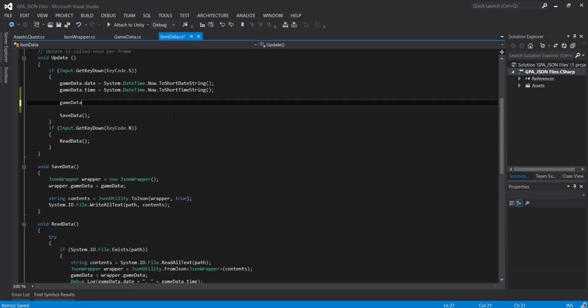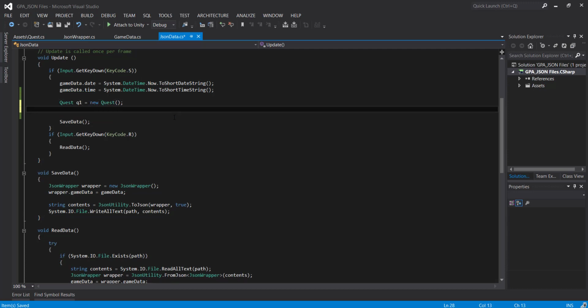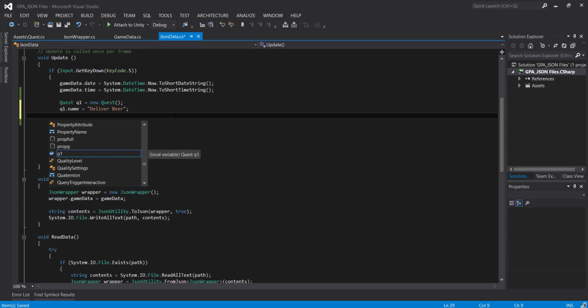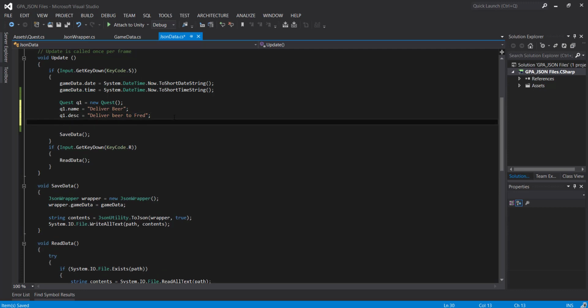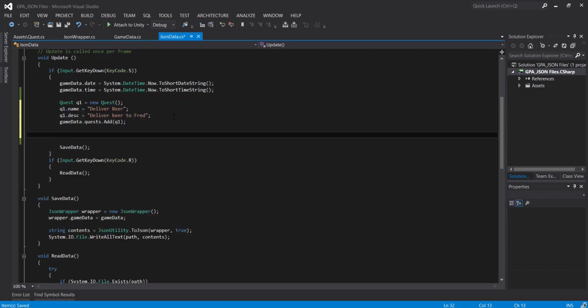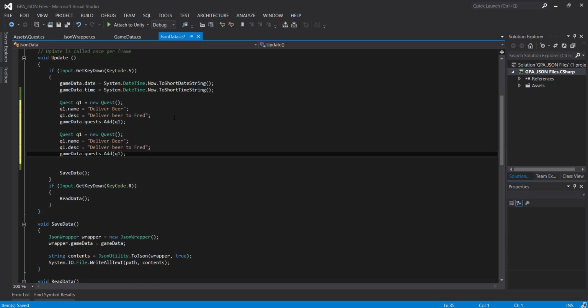And let's go and add some quests. So Quest q1 equals new Quest. q1.name equals "deliver beer". q1.description, "deliver beer to Fred". And then let's add that quest to the game data. quests.Add(q1). And let's add another quest, q2, "deliver food to Bob", and then we'll add quest 2.